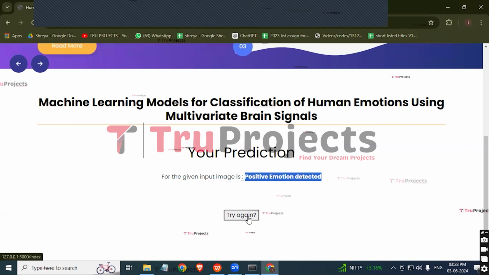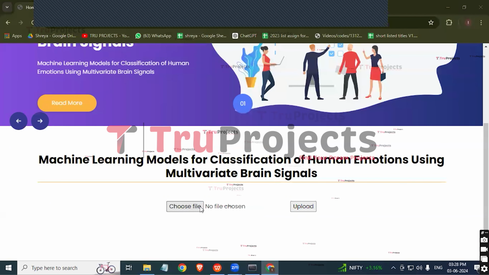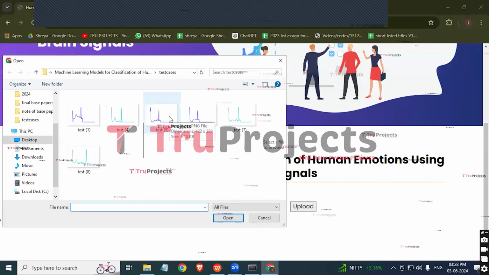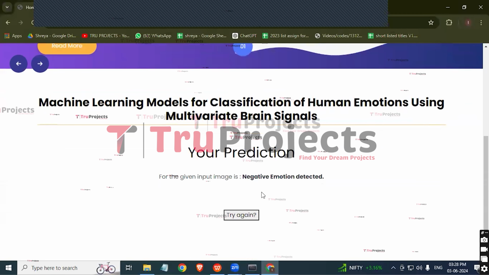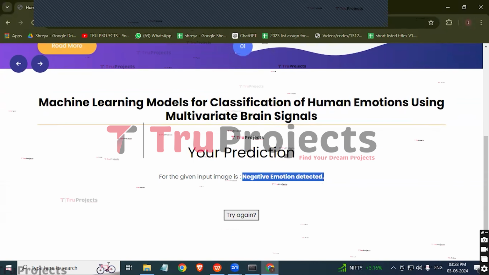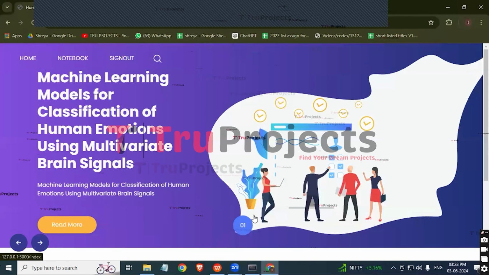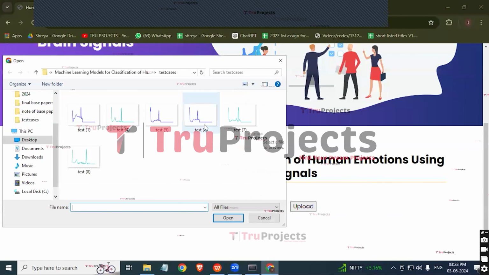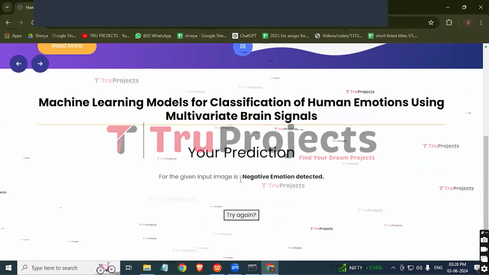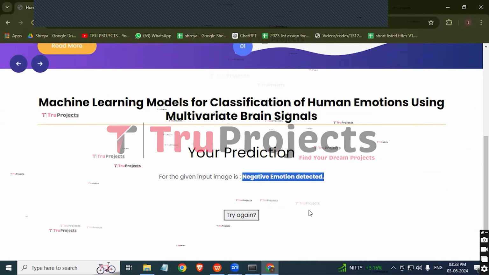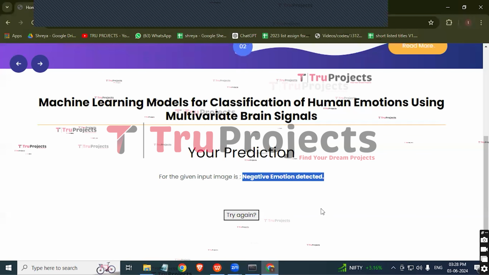Let's upload some more test cases. Click on try again, click on choose file. I'm uploading the third image, click on open. Now upload it. So here we got the prediction as negative emotion detected. Let us upload one more. I'm uploading the fourth image. And here we got the prediction as negative emotion detected, which means the person is sad.